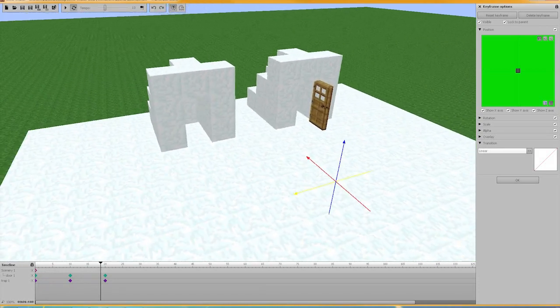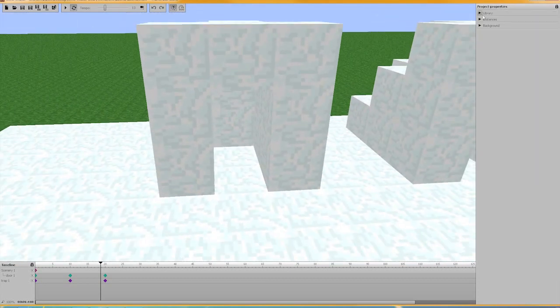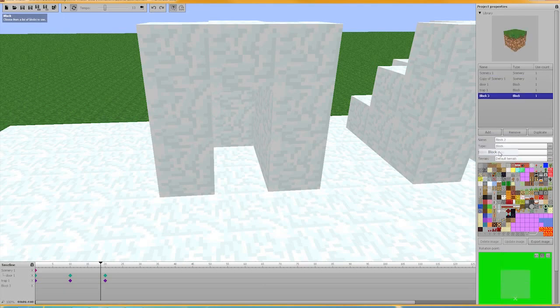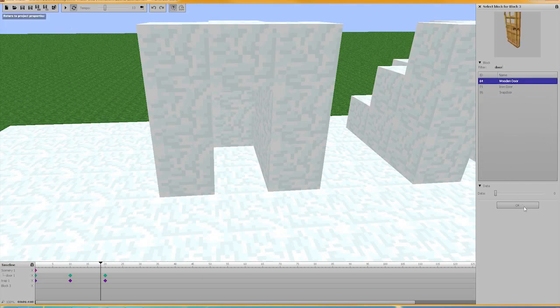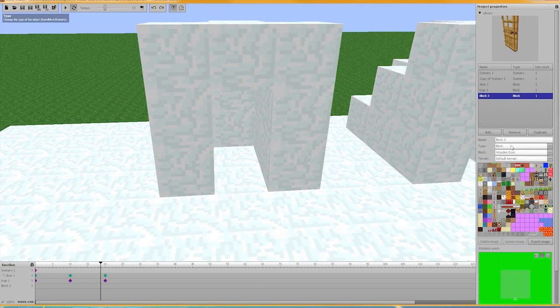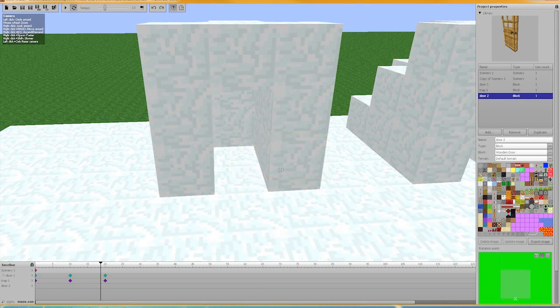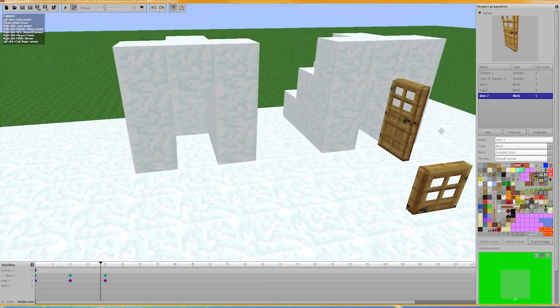Alright, so now let's get to the animating part. Let's go ahead and add a door block. Now up here, remember you can quick type something, door, select wooden door, and we'll name this door 2. Okay, now I'm not going to parent this one just because I'm not planning on moving the scenery.